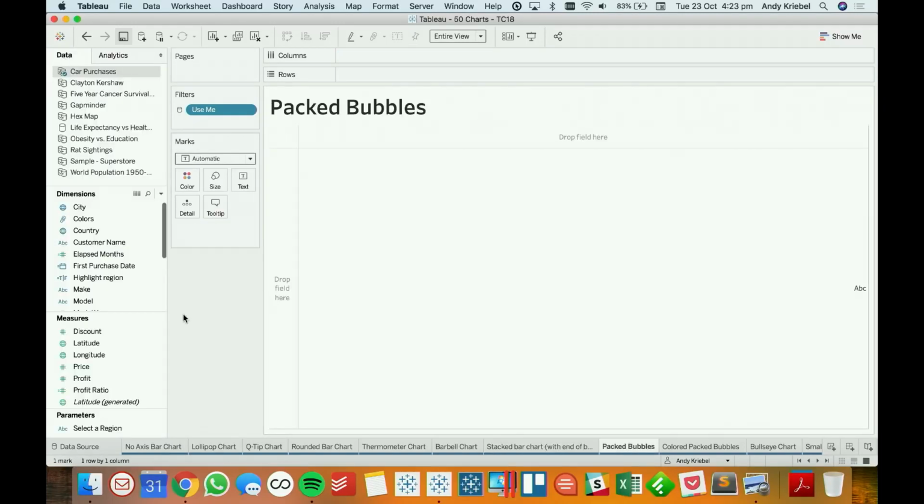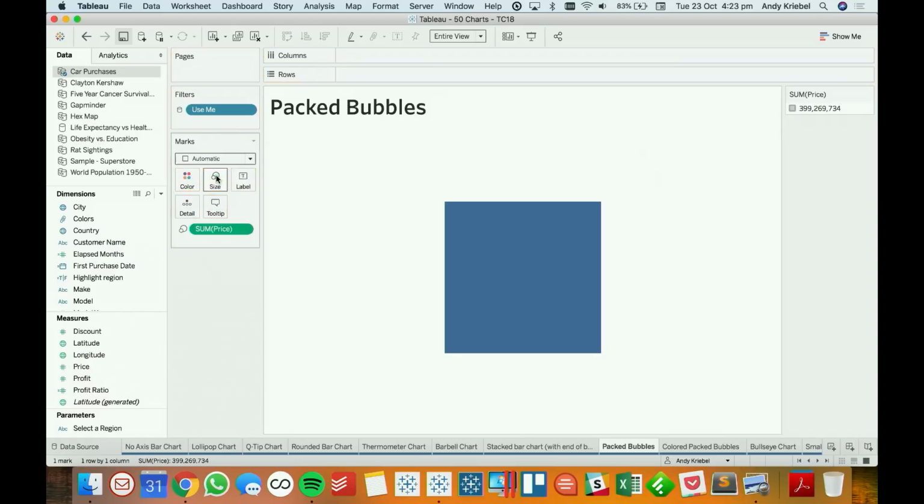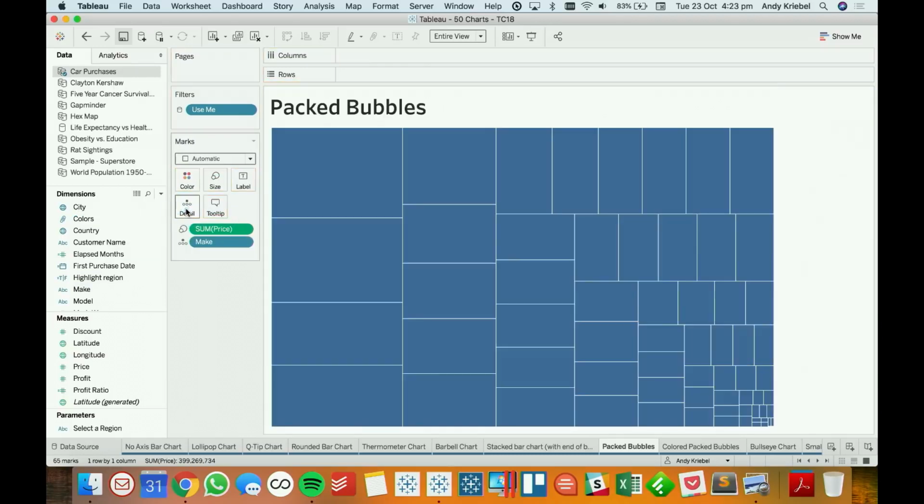All right, and I hate packed bubbles. So let's learn how to make packed bubbles. Okay, so this is a data set I made up about car purchases. And let's say we want to look at the price. So I'm going to put price on size. And then I want to look at it for the make of every car. I think it's make I want to use. Okay, so let's put that on detail.